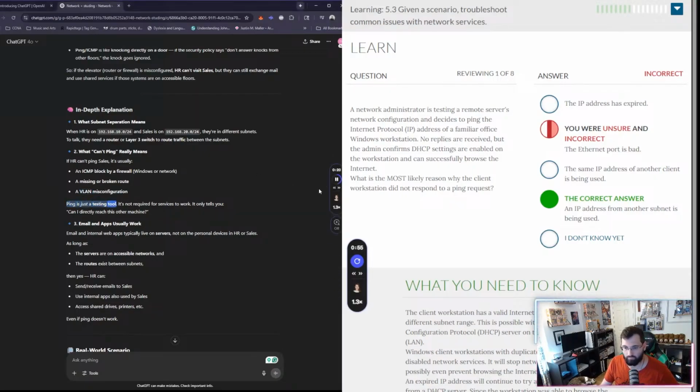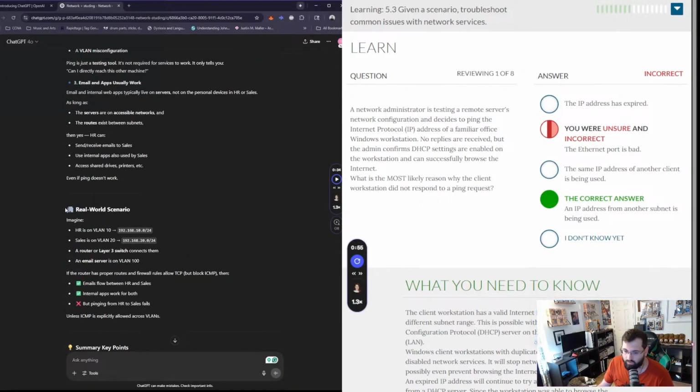Ping is just a testing tool. It's not required for services to work. It only tells you, can I directly reach this other machine? 3. Email and apps usually work. Email and internal web apps typically live on servers, not on the personal devices in HR or sales. As long as the servers are on accessible networks and the routes exist between subnets, then yes, HR can send and receive emails to sales, use internal apps also used by sales, and access shared drives, printers, etc., even if ping doesn't work. Interesting. Okay, let's look at the real world scenario.